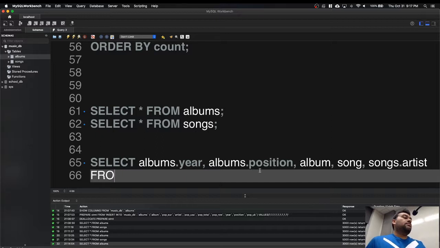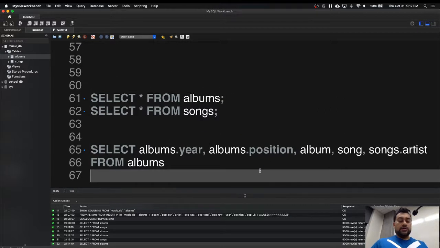Okay, from albums, and the syntax was inner join, right? So inner join and the second table name, which is songs. Okay, this is the same syntax for inner join that we saw on Saturday. It will select name of the columns, right? Why are we putting table names over there? Because the columns have the same name in both tables. So to avoid ambiguity, we are going to tell SQL, hey, get this column from this table. So it's going to show the year from the albums, not from the songs table.